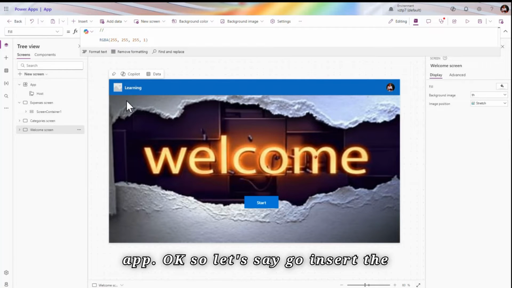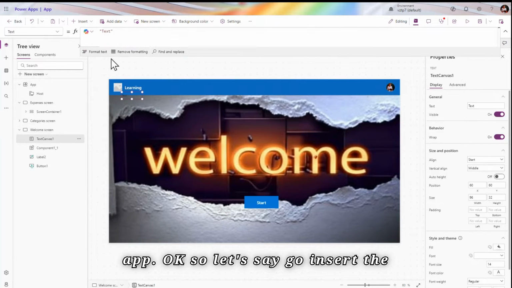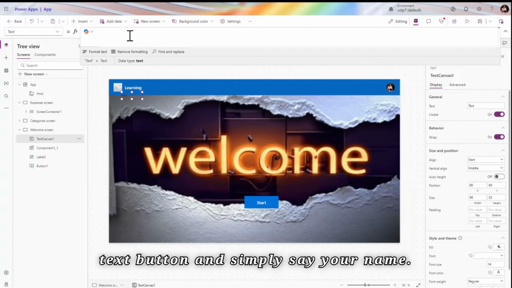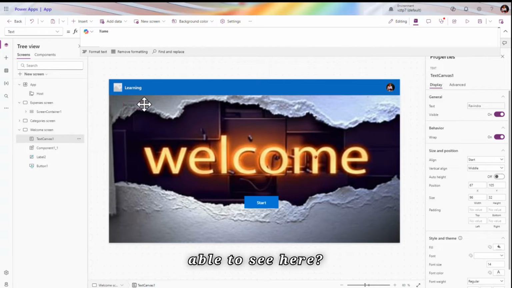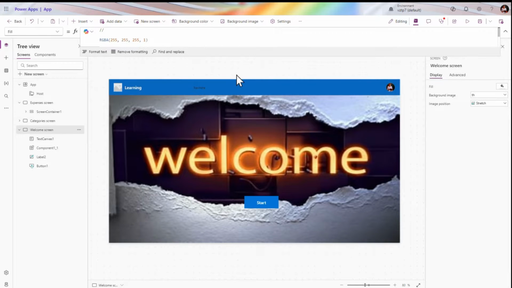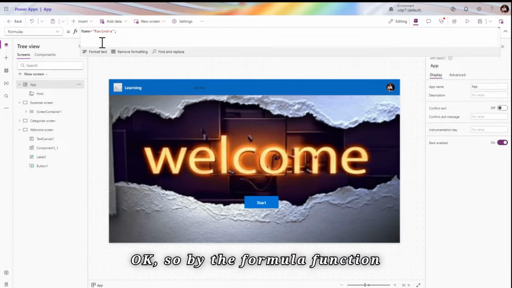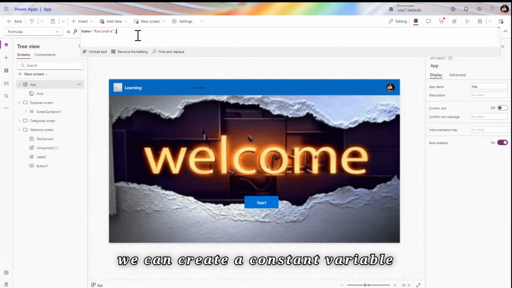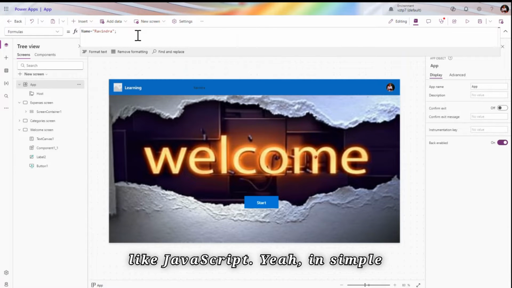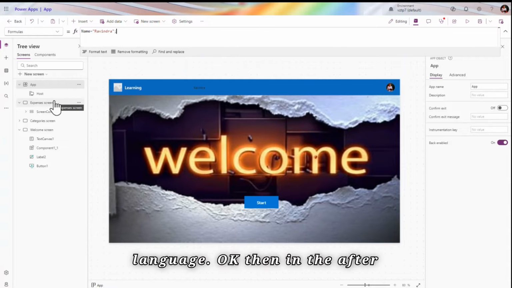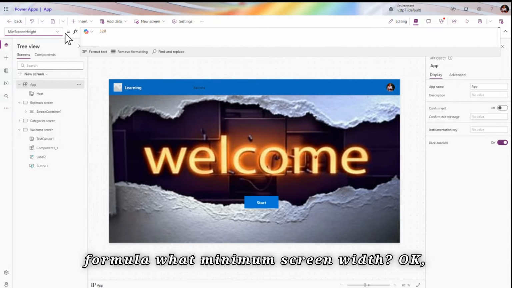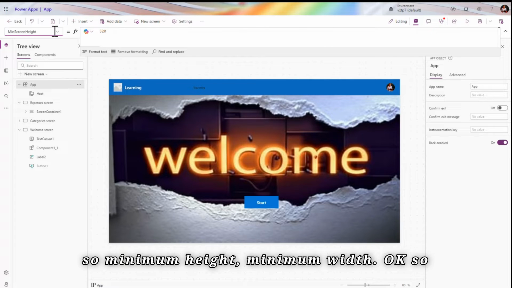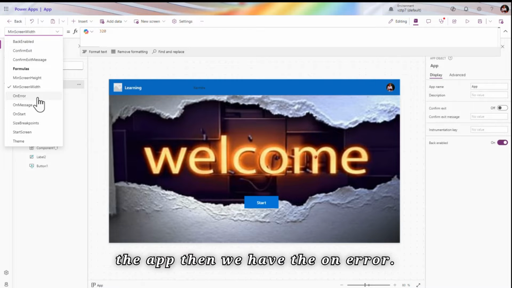You can see I can access this anywhere in the app. Let's insert a text button and simply say here name. So the name Ravindra is displaying. Can you see here? Yes. So by the formula function we can create a constant variable like JavaScript, in simple language. Then after formulas, we have minimum screen width, minimum height, minimum width. These are the basic properties for the app.